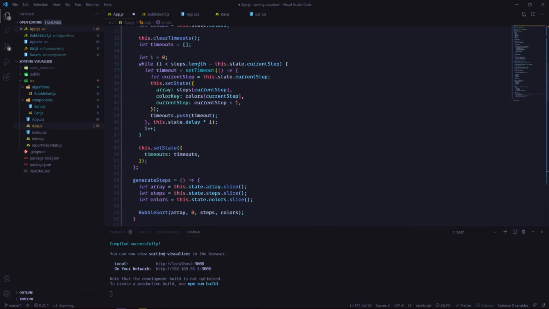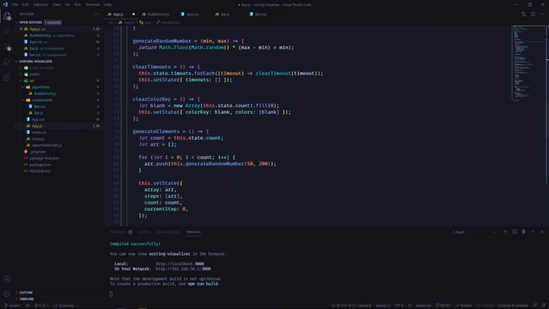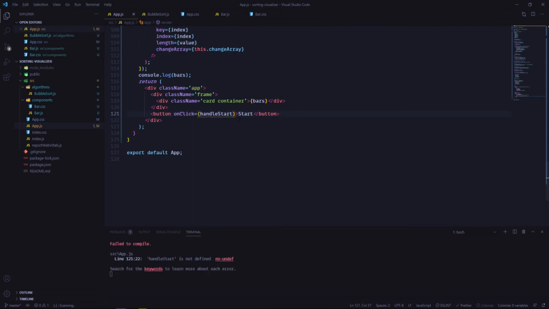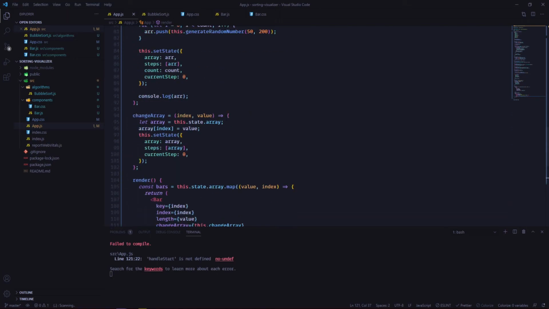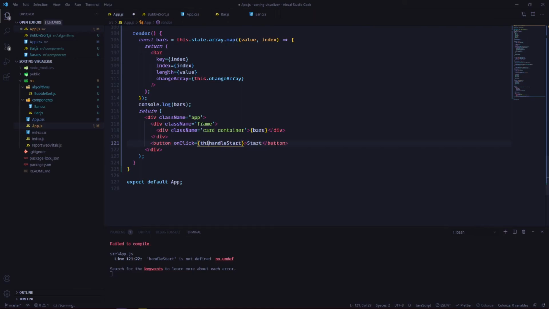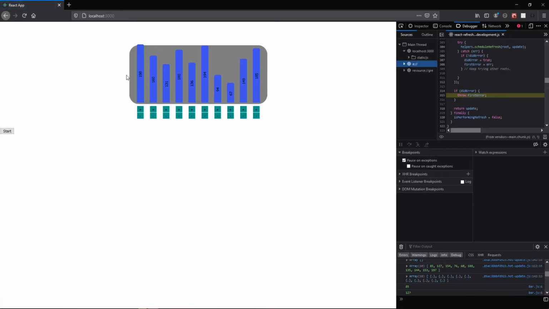Okay, I need to search for it. This happens with me quite often, forgetting things. Yeah, handle start. Okay, handle start is not defined. Yeah, this dot handle start. Yes, it's a class, and I keep forgetting that for some reason. Yeah, and we have an error. Great. Button on click, this dot handle start. Handle start is not defined. Okay.